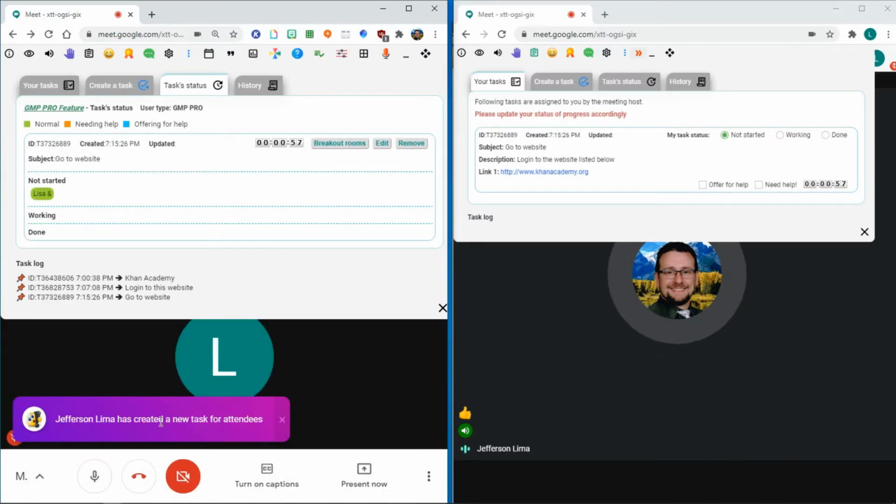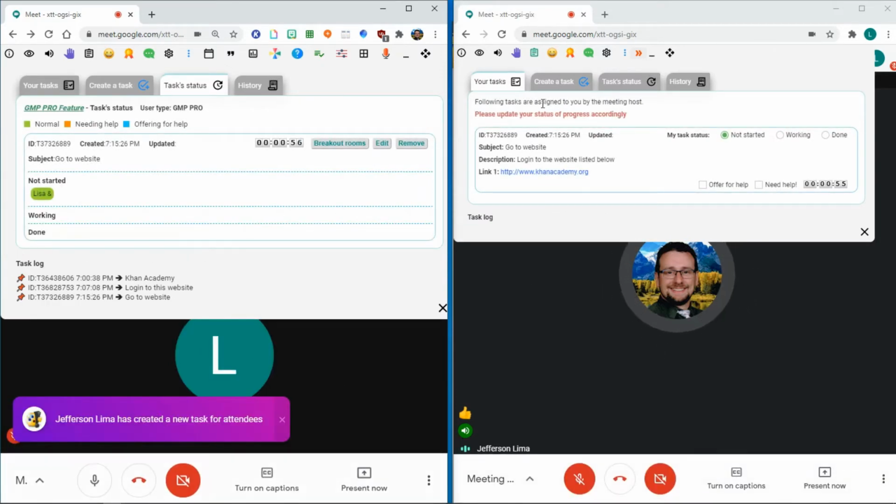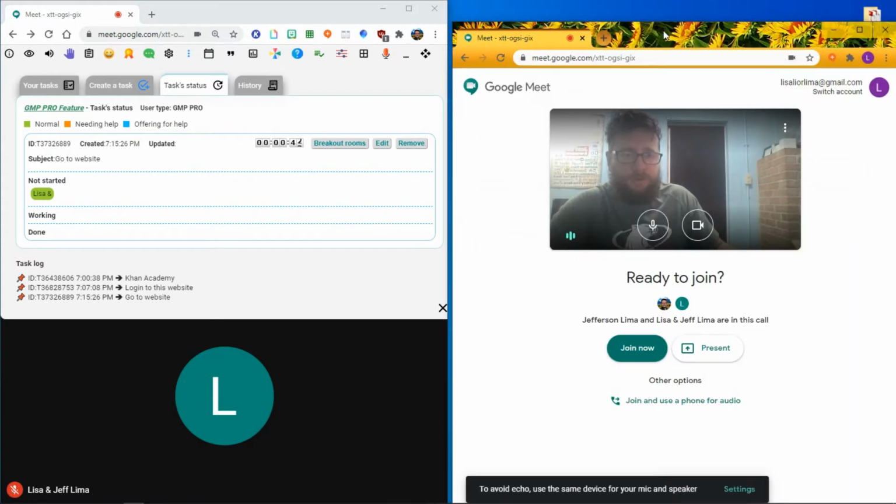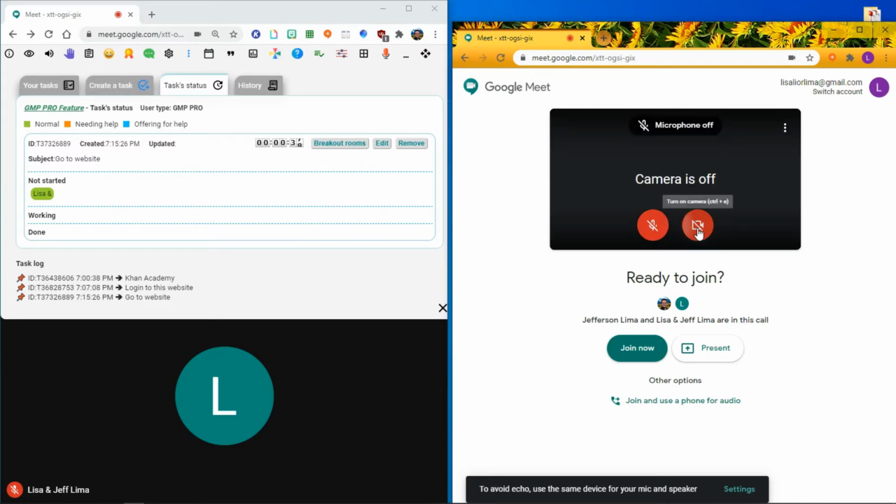Notice that you receive a notification that a task was created, and then the task screen automatically pops out for the users. And then they can actually access the link, see the description of what they needed to do, and they can even mark themselves as working on that task. Now, the other thing that's cool is when another user enters the room, right, and actually starts those tasks. So let's go ahead and do that.